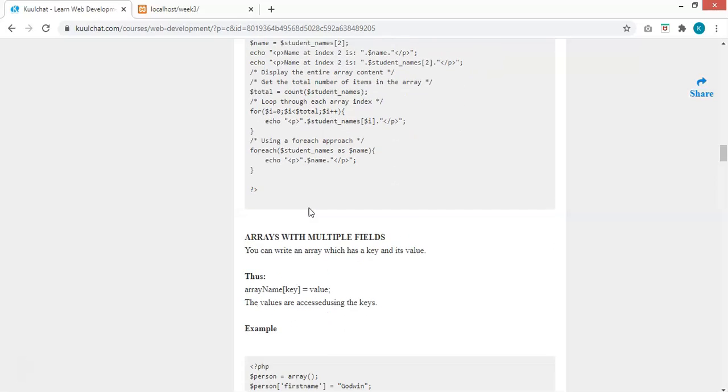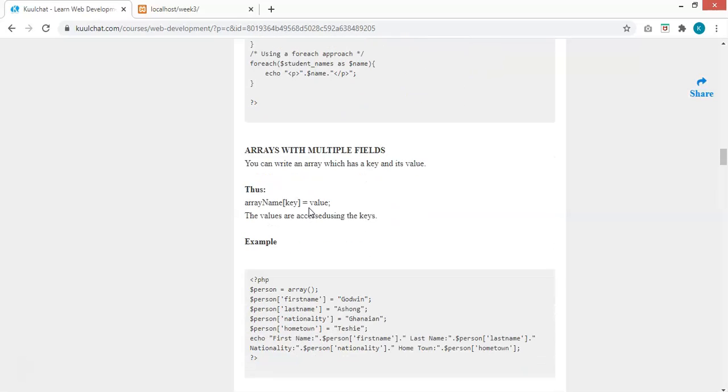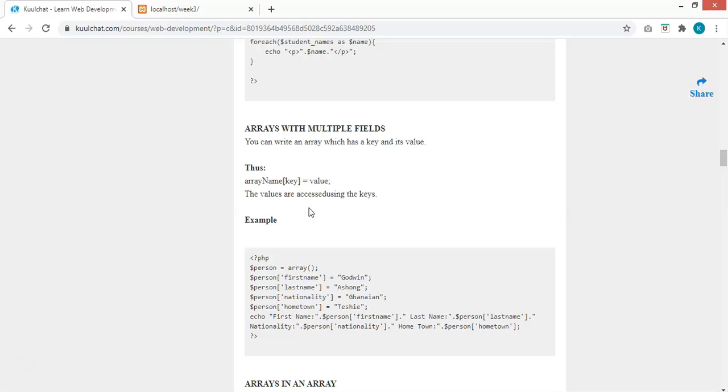Then arrays with multiple fields. We need to take note of this one too. So the previous one that we did, we have an array with an index. We have an array at an index, then we assign the value.